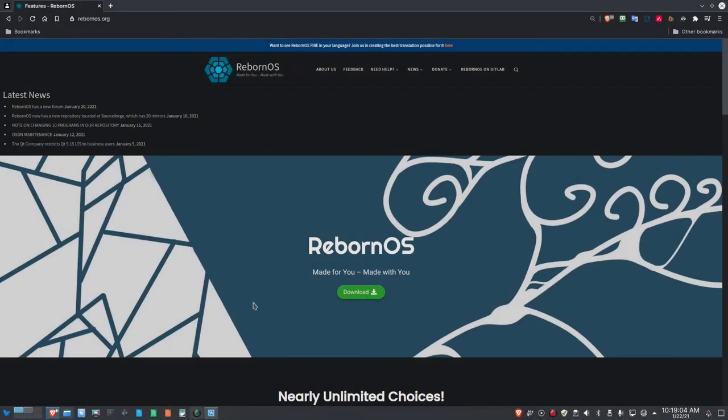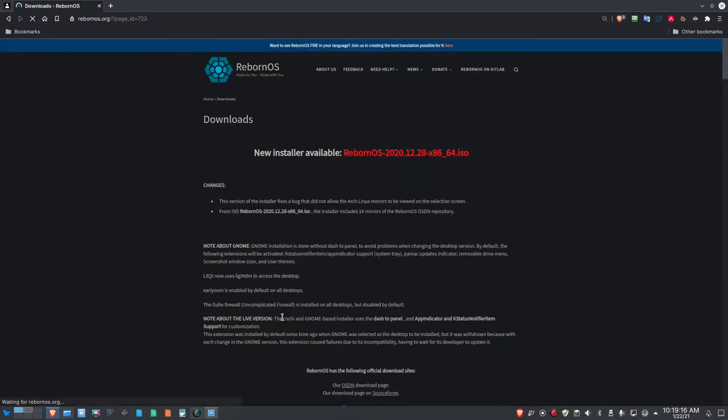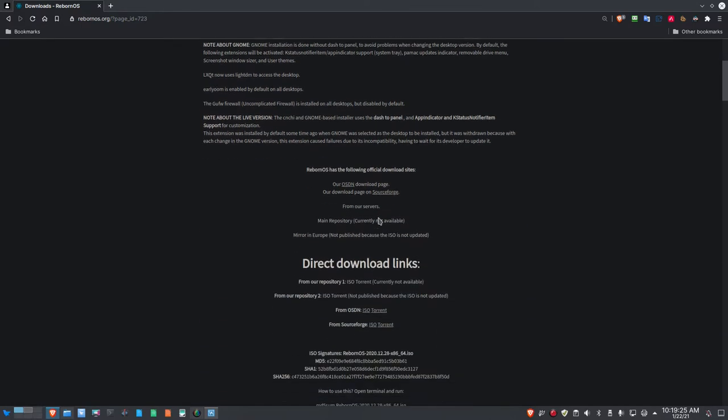Okay, I'm back, and I'm up on the Reborn OS website, and it is at rebornos.org. You can see it right here. You can click this download link here, and that will take you to the downloads. The Reborn OS 2020 1228 x86 64 ISO is the latest one. You will have to come down here to this link. Here's SourceForge, and then there's a direct download link here for the Torrent as well. So you can get the ISO or the Torrent.